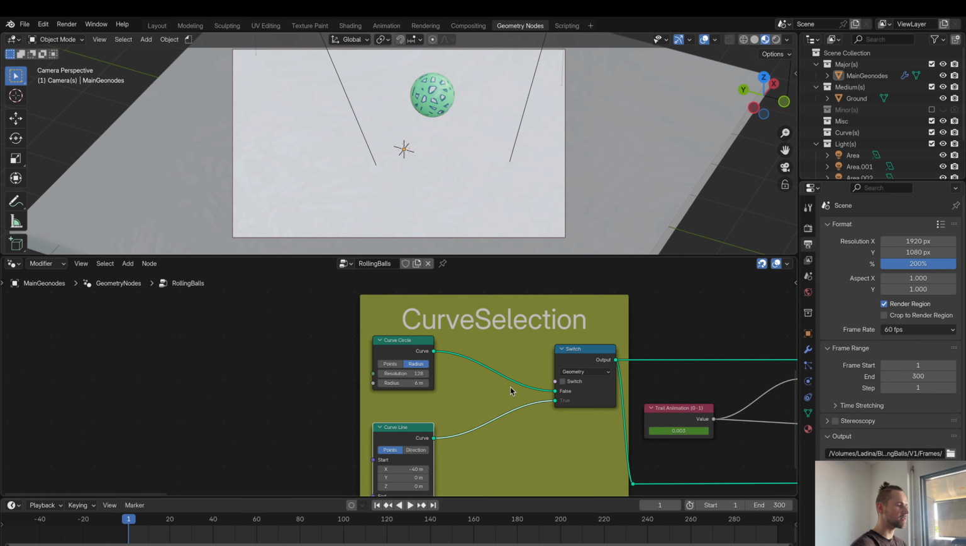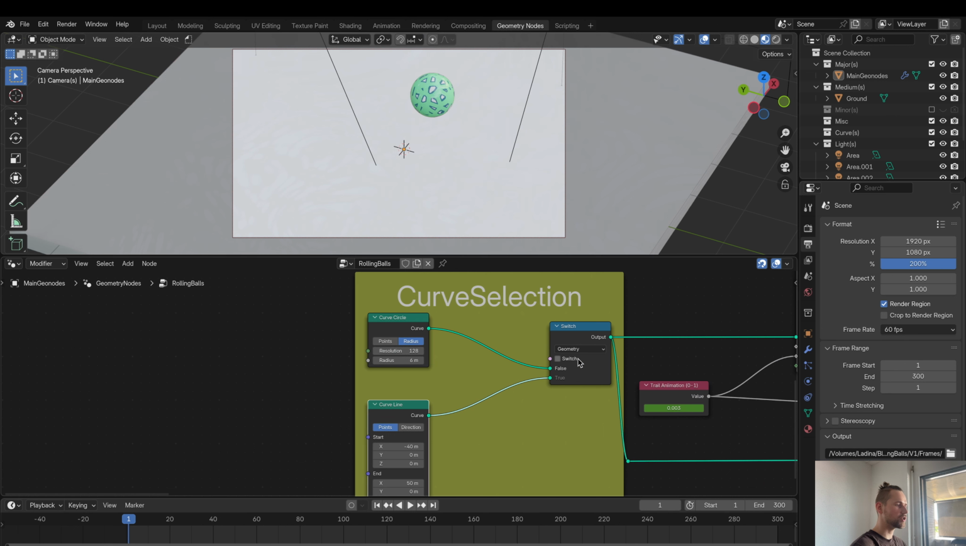For projects like these, I actually like to use a curve selection or an anything selection mechanism just to make everything a little bit more procedural. The way I do this in this case is using a switch node set to geometry. This way I can, for this purpose, switch between a curve circle and a curve line node. I can show you this right here.